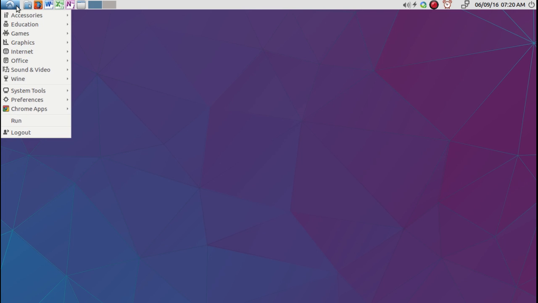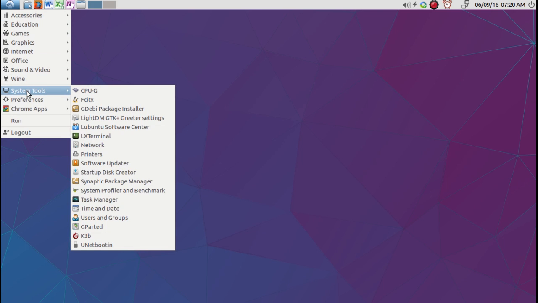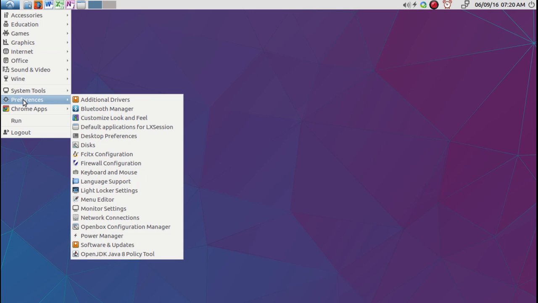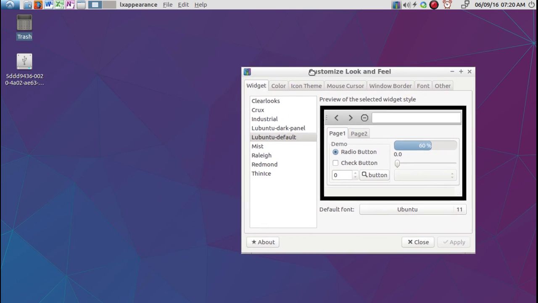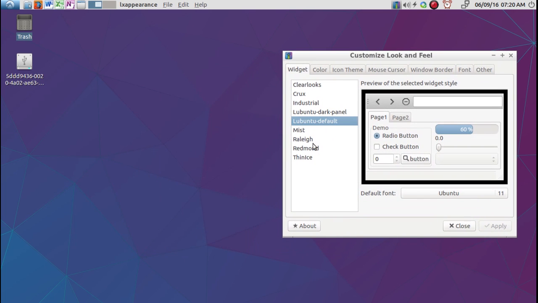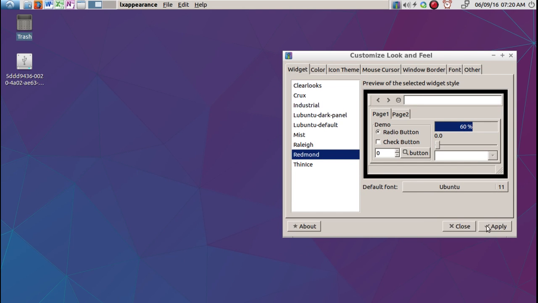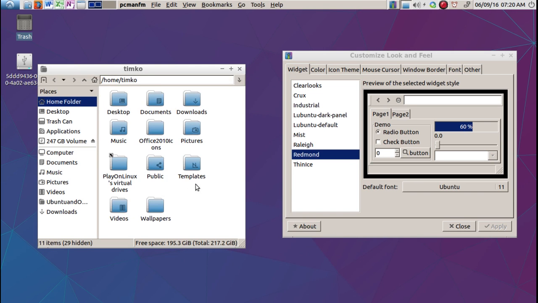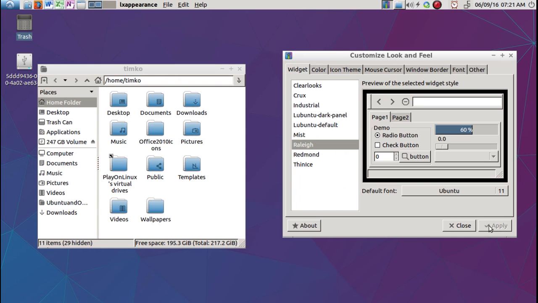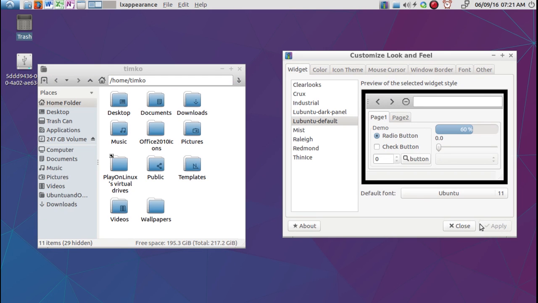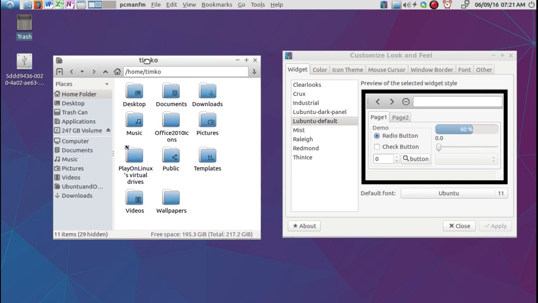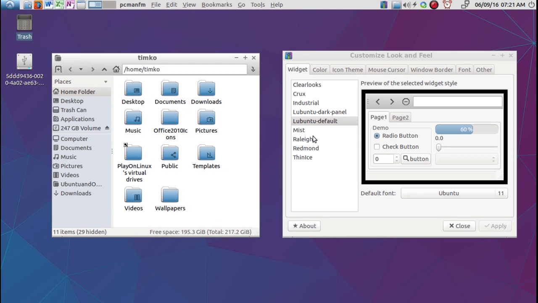So I want to show you a system tool here. Some preferences. I'm going to start out with customized look and feel. Now out of the box, you can change the appearance of your desktop. Redmond, Raleigh, you just click apply and you see the different things happening. Back to Ubuntu default. And you can see that the file manager here changed a little bit.